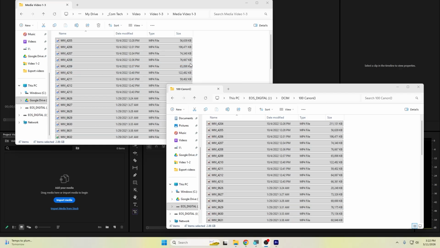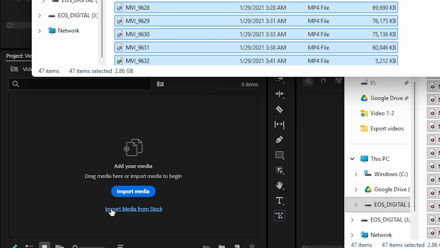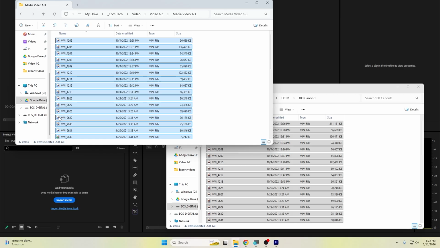Alright, it's now finished copying, and you will notice that all of these files are selected. That makes it really easy right now. You see down here where it says import media underneath in your Premiere Pro? Literally just drag these guys into here and let go.